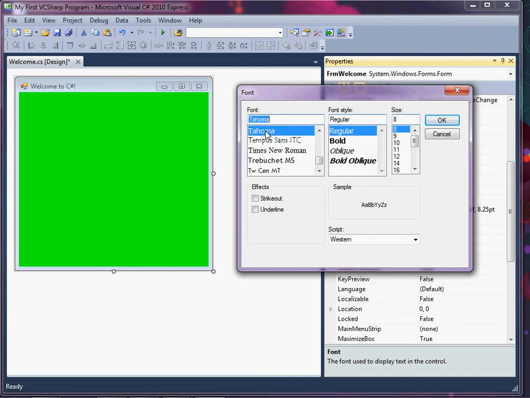So select Tahoma, leave it regular, and I want to make it 10. The reason why I'm changing the font, by the way, is because Microsoft's standard font from Windows is Tahoma. Okay, so they tell you that. I don't think they give you a specific size. I always select 10. Once you're done here, click OK.